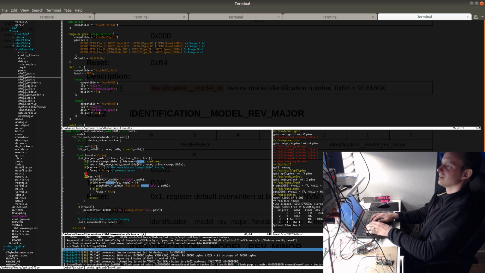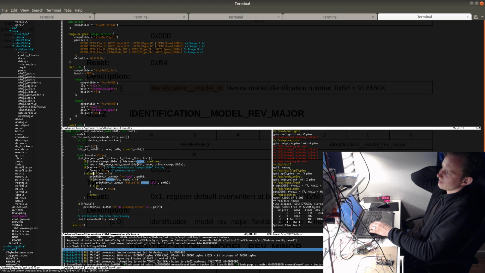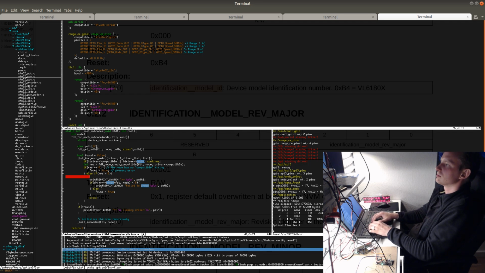Yeah, this is really ugly. Let's see if more than 0, then we found it. But only if, let's see. Yeah, this gets really messy. So if it is more than 0, then it does have a compatible string and it does have a match, but then we have to make sure that it also probes correctly.